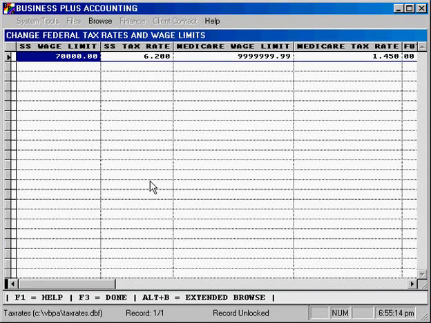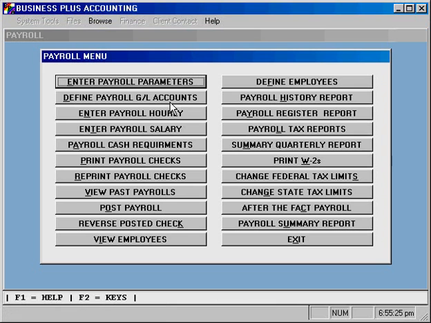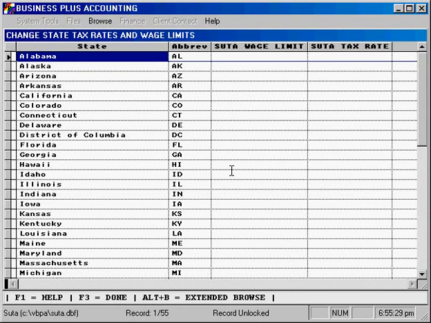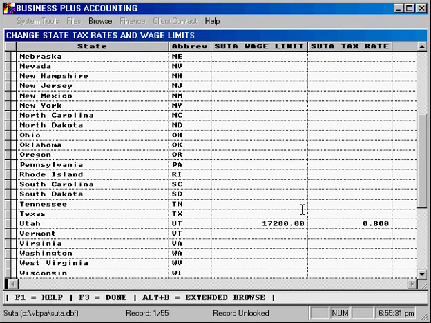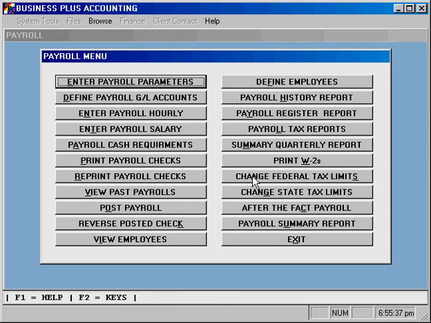The federal tax limits allows you to define things like your Social Security wage limits, the Social Security tax rate, Medicare wages, etc. These are the parameters that may change from year to year as the taxes change. And you can also change your state tax limits for each specific state. The software by default comes with the information installed for the state of Utah.